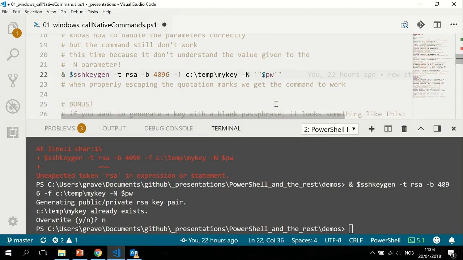In this particular case, for ssh-keygen, it's kind of weird because most parameters behave the way you would expect, except the -N parameter, which takes the passphrase, and then you have to do some funky stuff with escaping to actually get it to unroll the variable. But that's particular to this command.